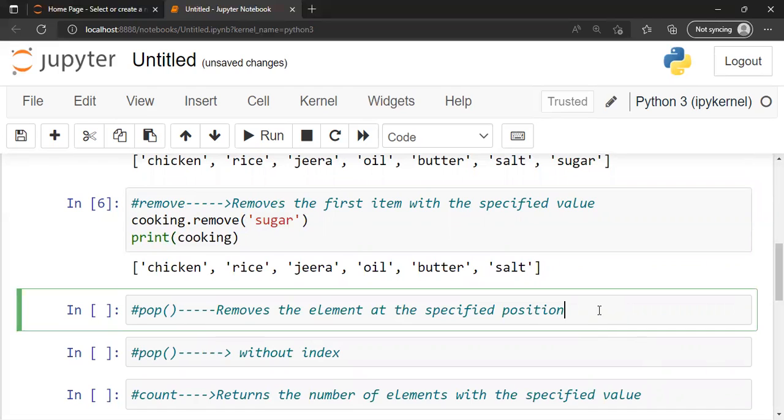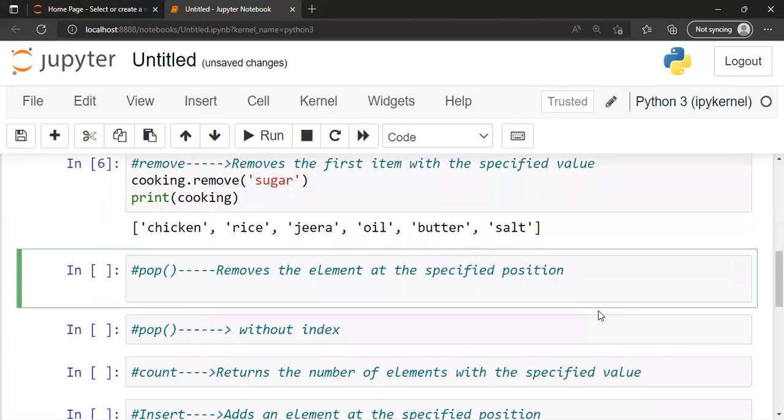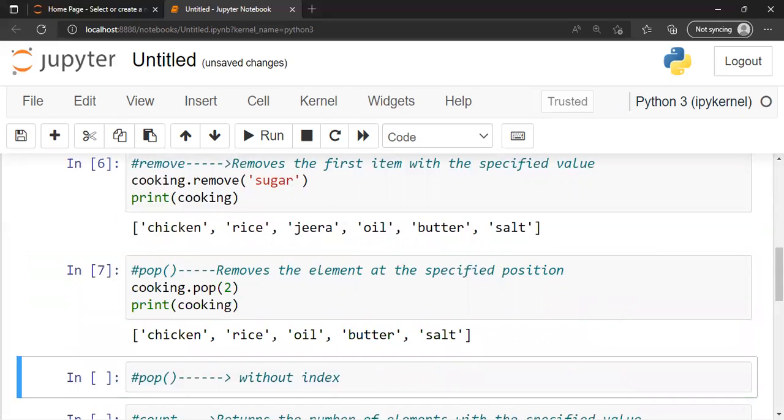Also, we have one more method, that is the dot pop method, wherein if we mention the specific index of the item, it will remove it. For example, I will give cooking, and in that cooking we will call dot pop, and I want to remove Jira, which I have added. So I will call the second index, and when I print the cooking, the Jira which was added under the second index has been removed.